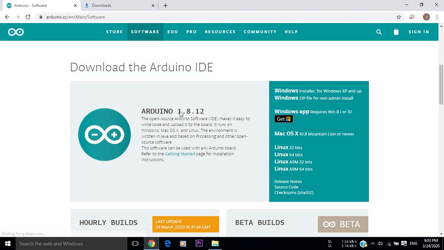At the time of this video, Arduino 1.8.12 is the latest version of the Arduino IDE. To the right, you can see the different installation types for the different operating systems you have. You can choose either Windows or Mac OS X or the installation for Linux 32 and 64 bits. If you have Windows, like in my case, you can choose either to download the installer or to download the zip file so you can give it to your friends also. In my case, I'll just download the installer.